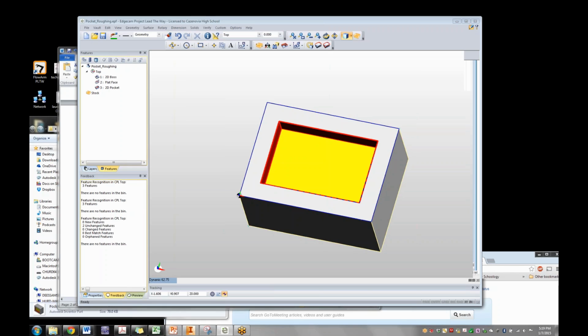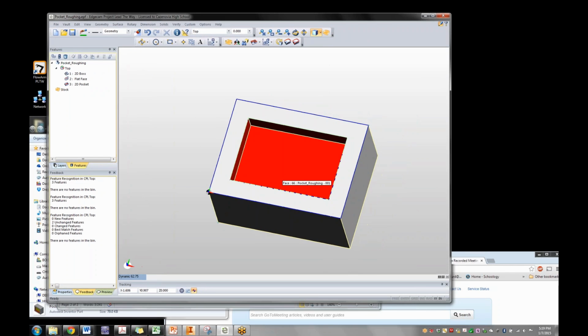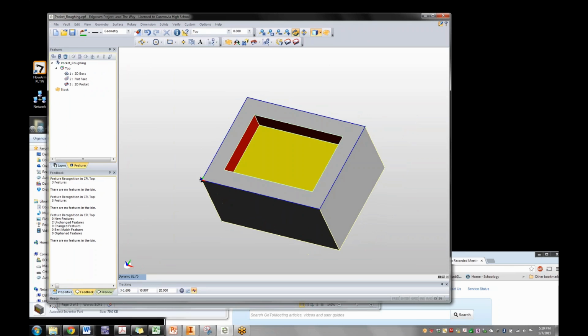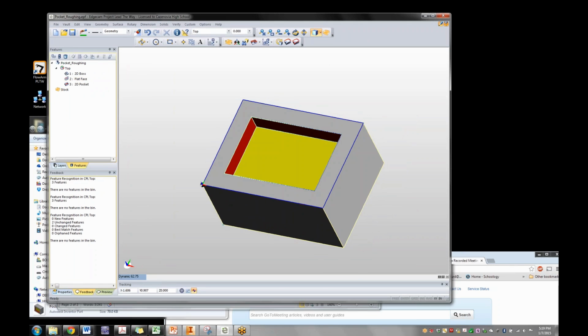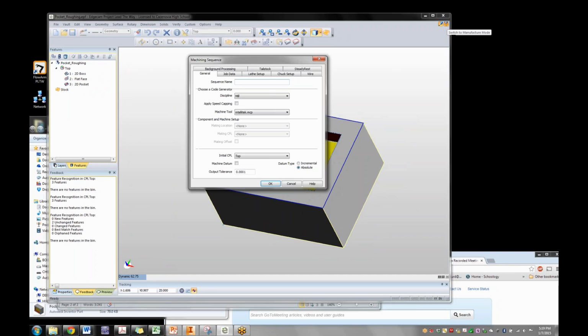Boom. So it has those three things. I have done 1, 2, 3. I've used those 3 features in design mode. So I'm pretty much all set in design mode. I'm ready to start manufacturing this. I can start to manufacture this part. So what we're going to do next is switch to manufacture mode. We're going to click on manufacture mode.